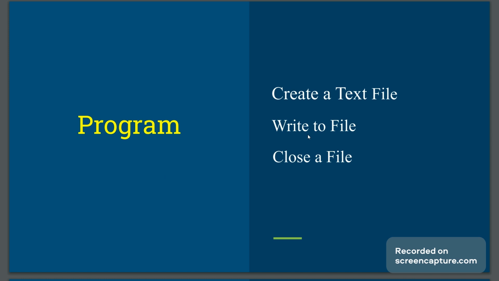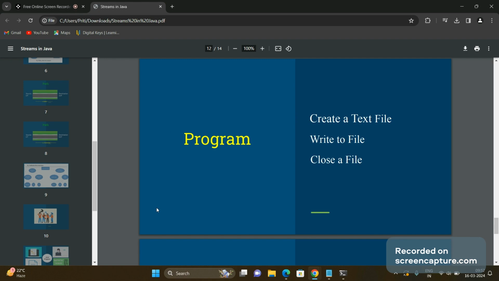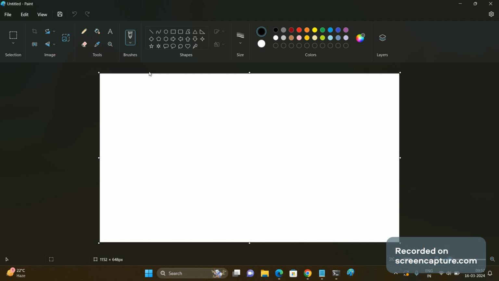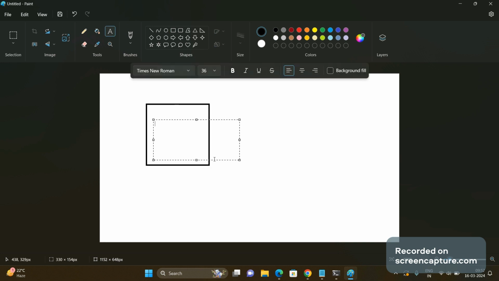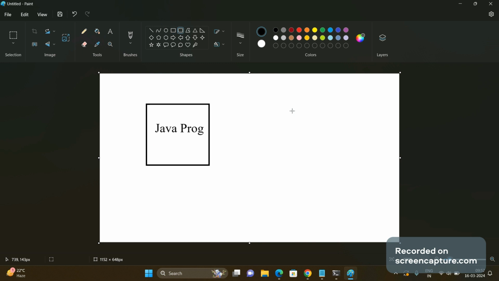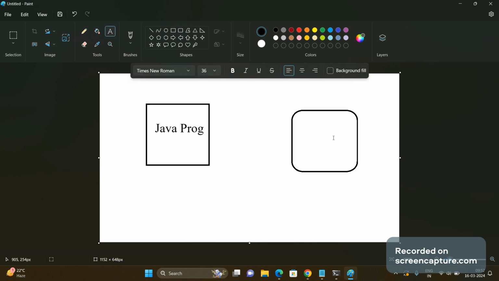So it means what I need to do, I need to create a path. For this, let us understand what we are going to do. It means I need to write a Java program where I need to connect to a text file, and the purpose of the text file is I want to write contents to it.